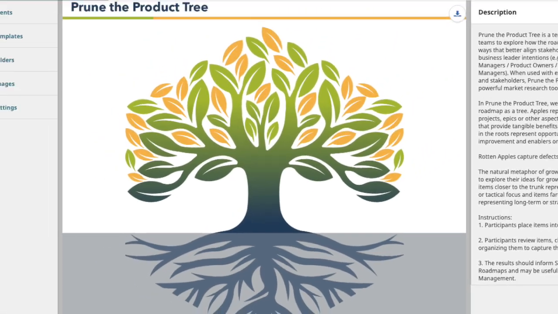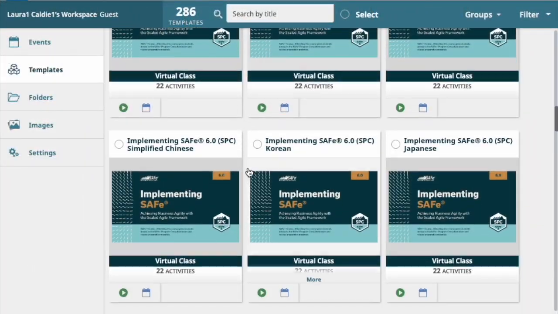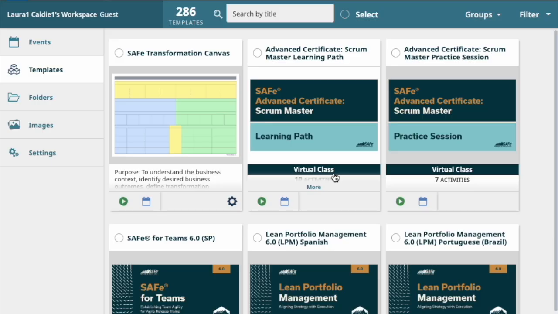Welcome to Horizon Engage. Now that you've created a trial account, you can set up your virtual classroom. Start by selecting the course you plan to teach from the available templates. I will select the Advanced Scrum Master course.